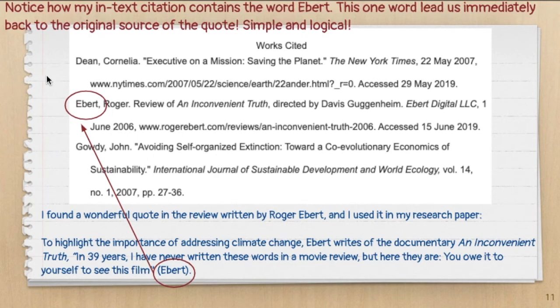Simple and logical. So if you quote from this, which is also a website, from the New York Times, I'm going to have Dean in my parentheses, okay? It's online, so it's not really going to have a page number. But if I come down here and look, this is a journal. This is actually print material, and you can see this article from John Gowdy was found on pages 27 to 36 of the International Journal of Sustainable Development and World Ecology. So if I quote something from this source, it's going to be in parentheses. It's going to say Gowdy, space, and then whatever page number it came from, 28, for example. There's no P or anything like that. It's a space and just simply a number.